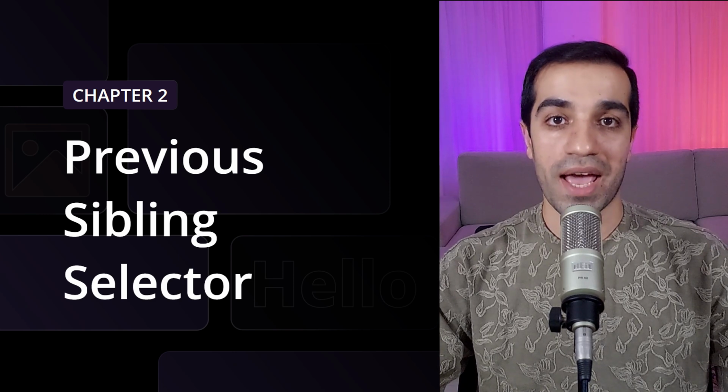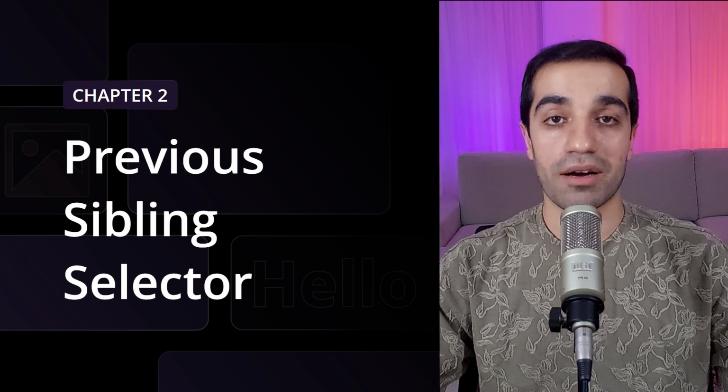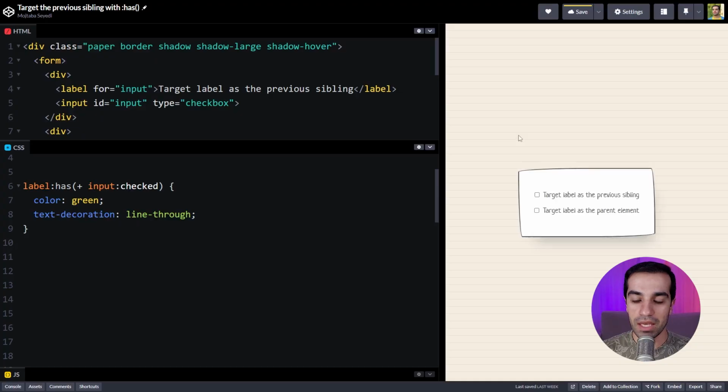The second use case for :has is selecting the previous sibling or siblings. For example, take a look at this checkbox and label. In the markup, I have the label before the input, right? So how can I target this label when this input is checked? So this is actually the demo, right? How can I create this? I can target a label that has a checked input right next to it. And that's how you can use a next sibling combinator to select the previous sibling.